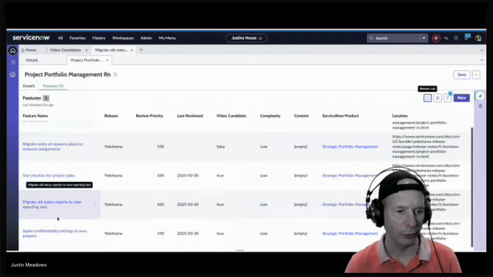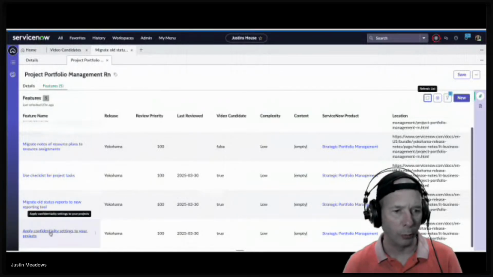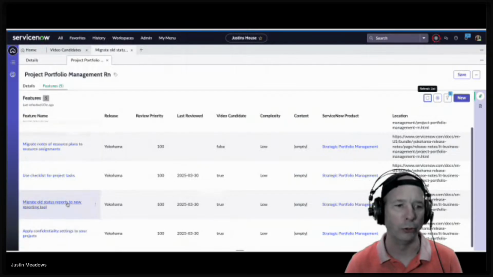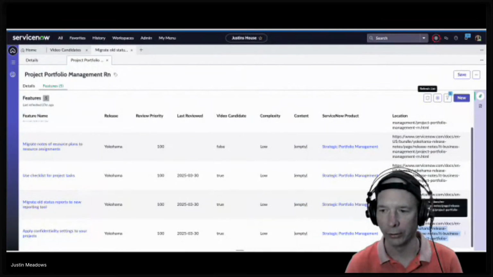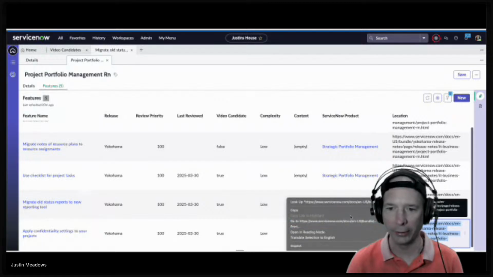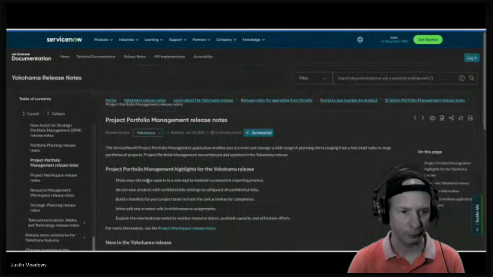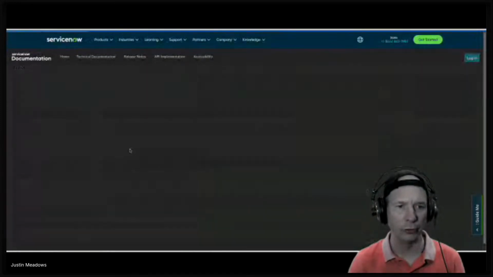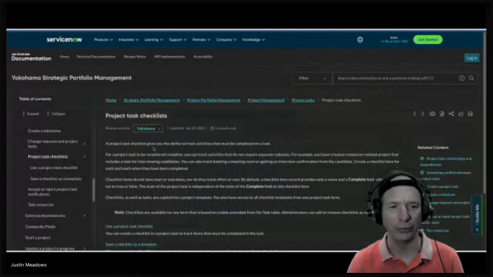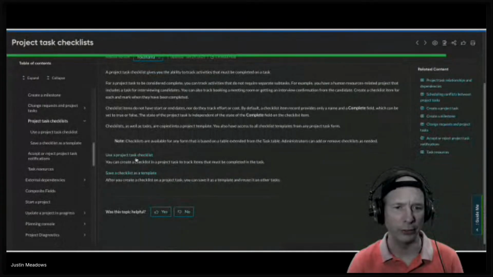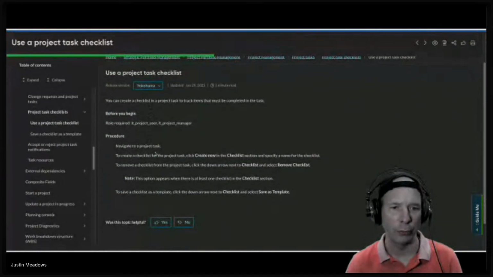Now there's another two. Apply confidentiality settings to your projects. So let's take a look. We'll just open this URL that's behind my head, and we'll close this one. And now we should use checklist. Now, I thought checklists were always there. Use project. You can create a checklist on a project task to track items that might be completed in the task. Navigate to a project task. To create a checklist, create new in the checklist section and specify a name.